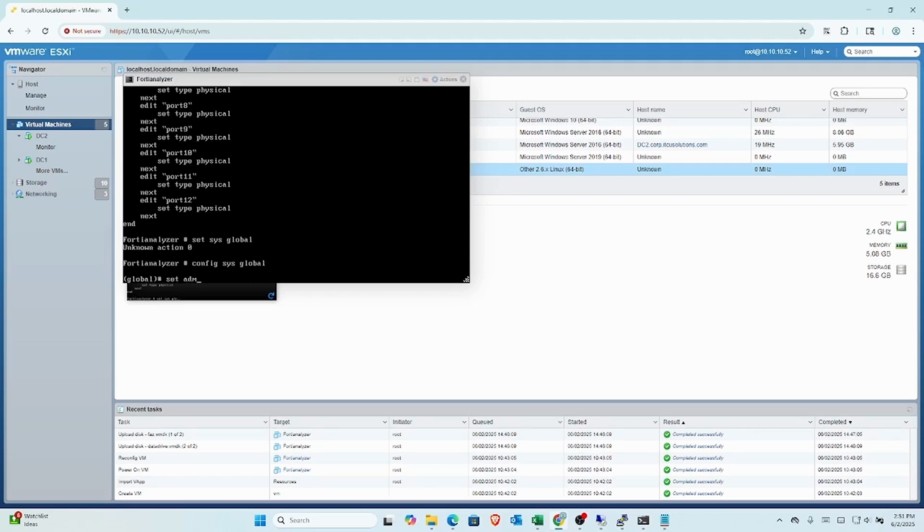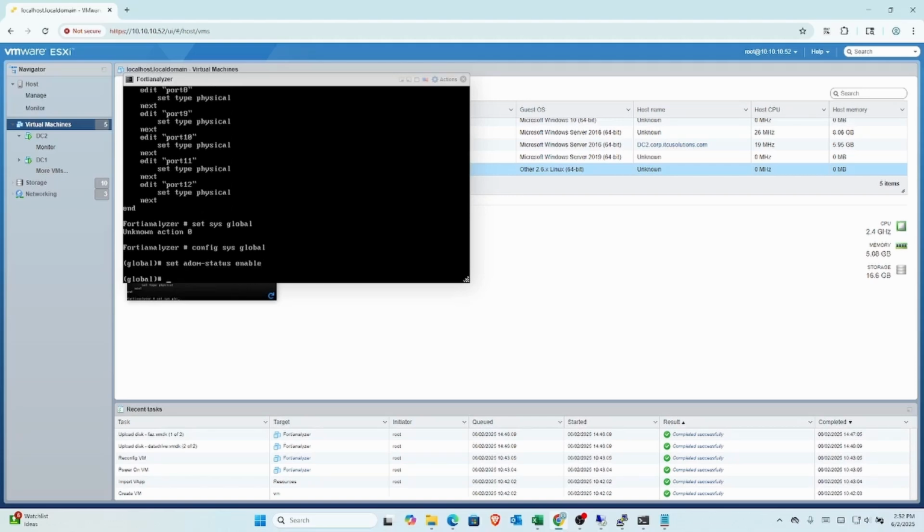I'm sorry, I'm spelling that wrong. So, yep, space, and then it should, I'm sorry, it's going to be dash. It's been a while since I've done this. And then that's going to be status, I believe, if I remember right. Space, and then we're just going to do enable and hit enter. Okay, and then we got to type end just so it saves it.